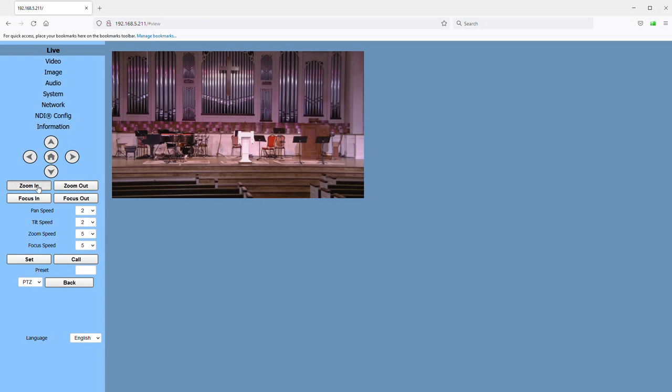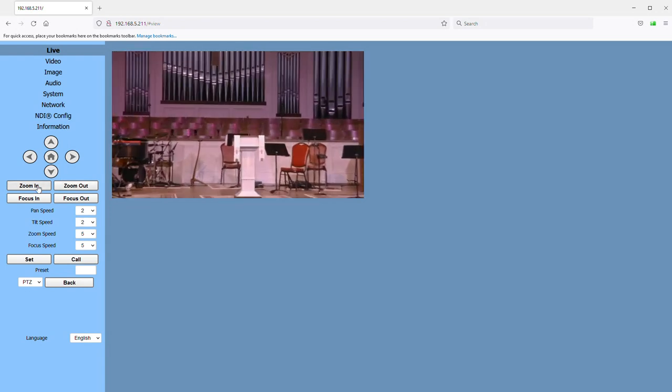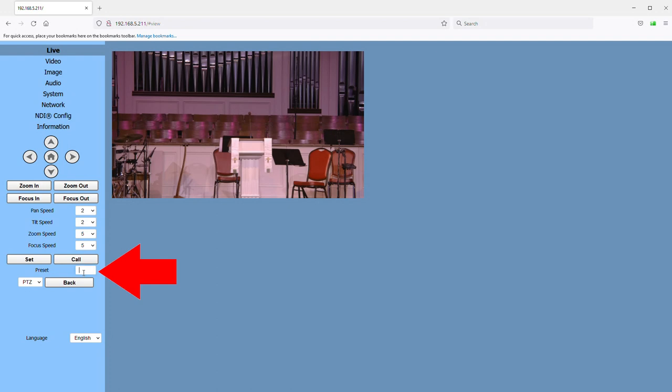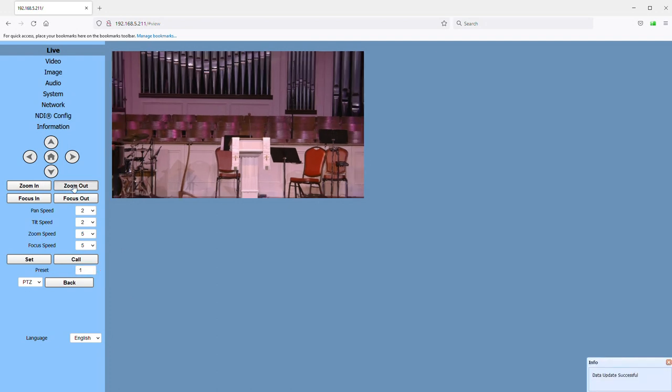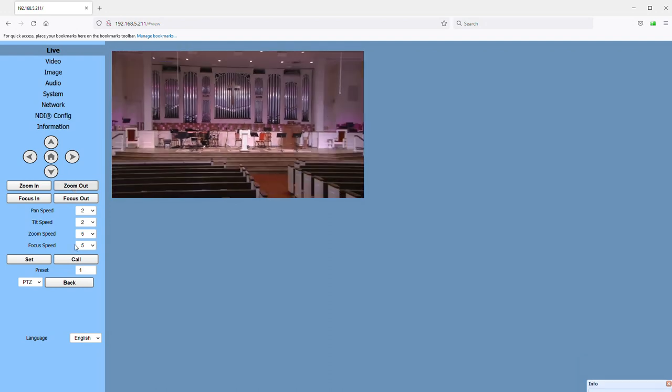So I'll frame up my first shot. I'll make this a close-up. Enter one and click set. Frame up my second shot. I'll make this a wide shot. Enter two and click set.